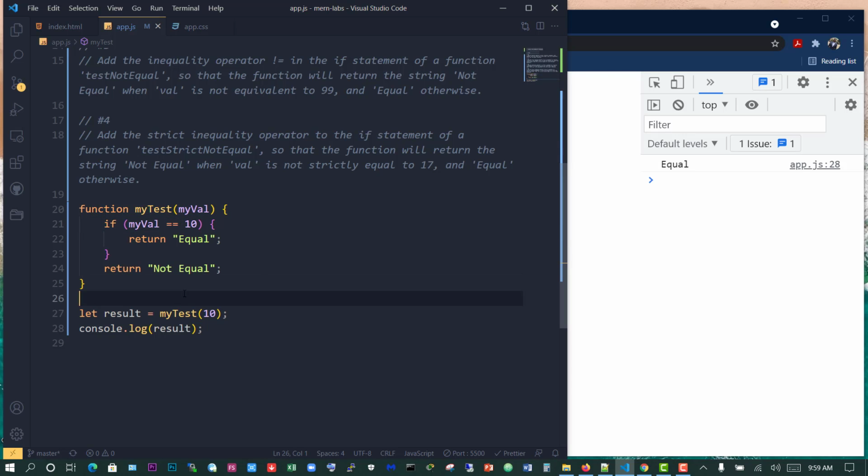So why is that so? Because it's comparing myVal, which in this case is the parameter, and I'm putting an argument of 10 for the function myTest. It takes it here and places 10 here and says, is 10 equals to 10, and it returns equal. So now what if I make this 10 into a string? Now we can see it's still equal.